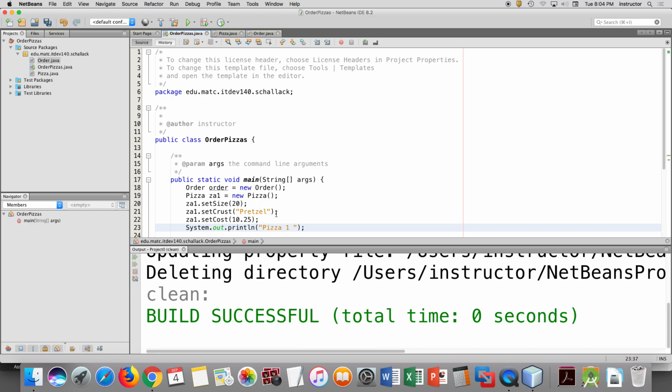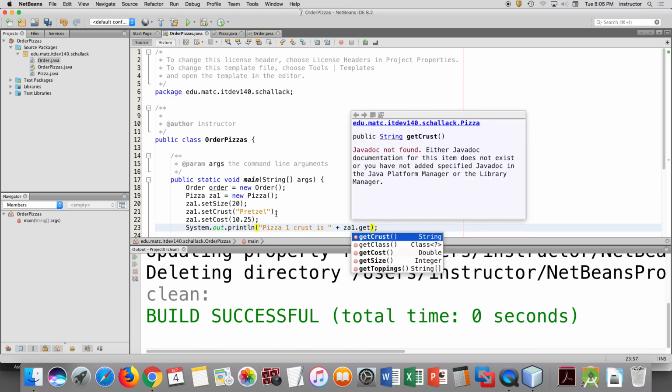So let's say, pizza 1 crust is... What was the shortcut you just said for that? S-O-U-T, and then control space. It should give you system out println, and the cursor should be in position for you to start typing. Pizza 1 crust is, and we'll say za1 dot get crust.